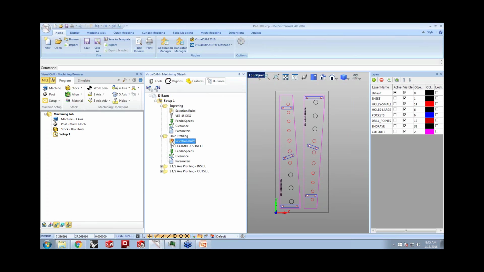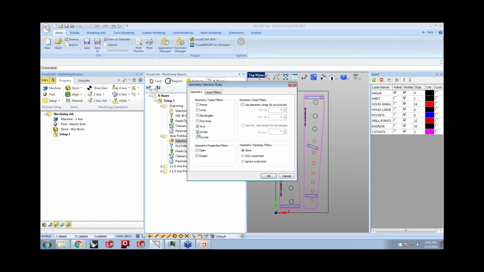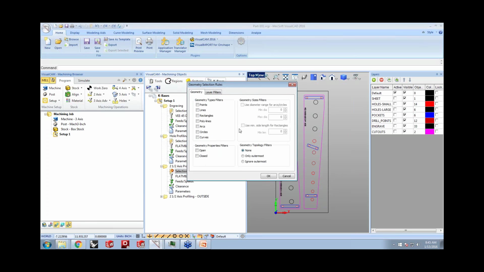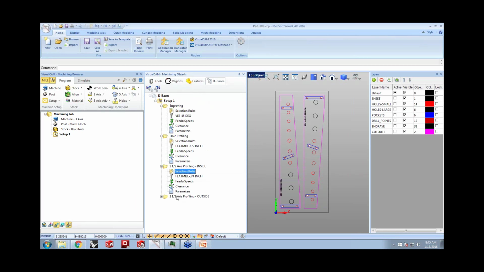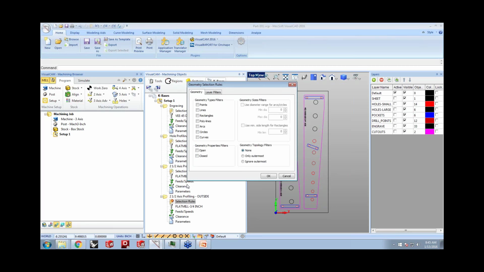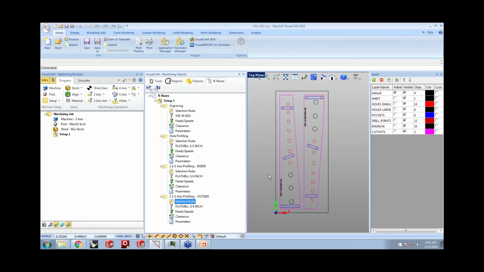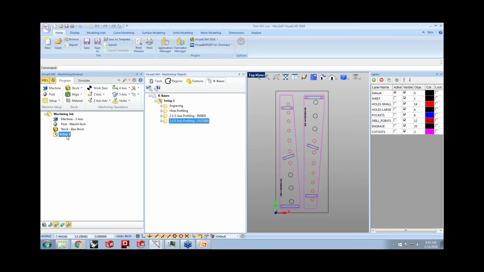For the hole profiling operation, I would like to pick arcs and circles of a specific diameter range, and I'm going to choose a range from 0 to 1 inch in diameter. For the larger holes, I'm going to apply a rule to select arcs and circles with a range from 1 to 5 inches in diameter. And finally, for the outside profile operation, I'm going to assign a rule to automatically select all geometries on layer cutouts. I'm going to pick OK here. Now you'll notice that for each of these operations, we have assigned rules.